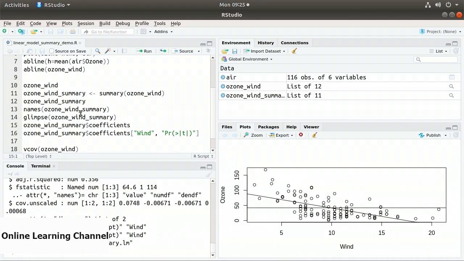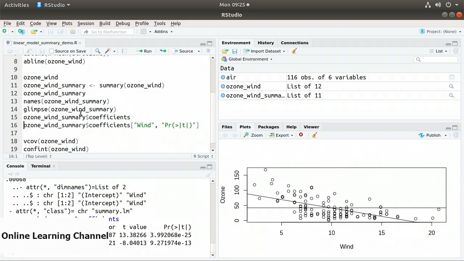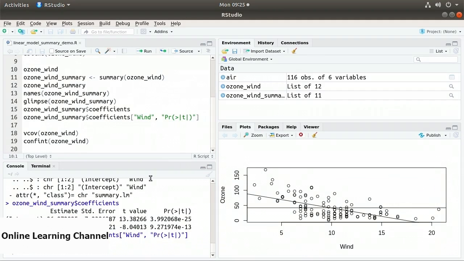So if we'd like to get the coefficients, on line 15, I call ozone wind summary $coefficients, and that just extracts the coefficients section, and we can actually index the coefficients by the row names and column names. So I can access ozone wind summary $coefficients, and then I specify the indices, the character string wind, which corresponds to the wind in the output, and the p-value, the Pr(>|t|), so we specify this character string as the column name for the second variable. So if we execute this, we get 9.271974 to the exponent negative 13.